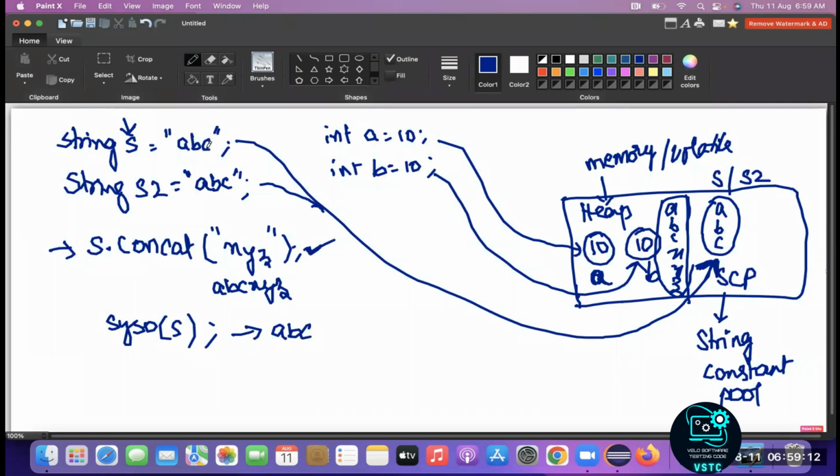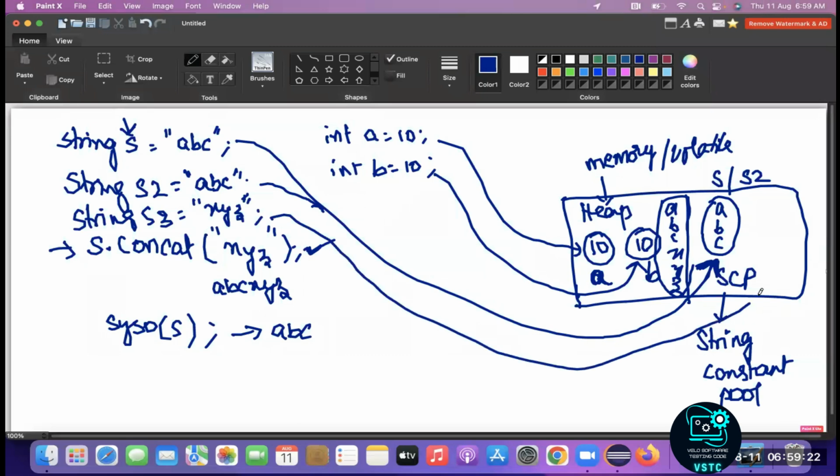If I want to add anything, suppose there is one more string S3 equal to XYZ, then in this case one more memory will be added here. XYZ, and it is pointed to by S3. So this is how strings will be stored in the memory. That is why if you are trying to change anything in the strings, they will not be changed. They remain the same, constant.